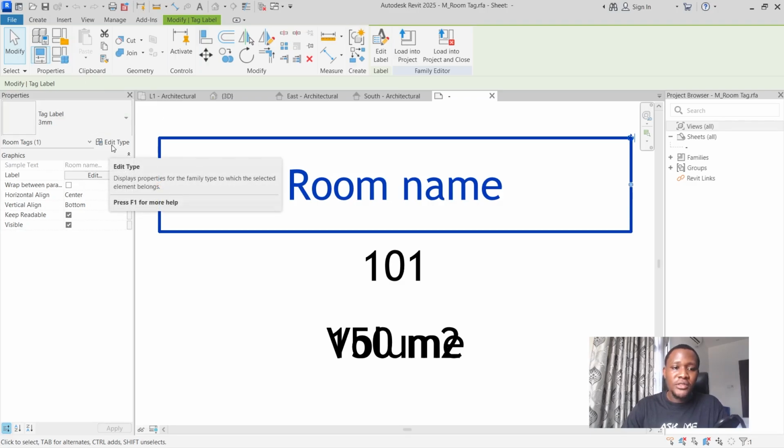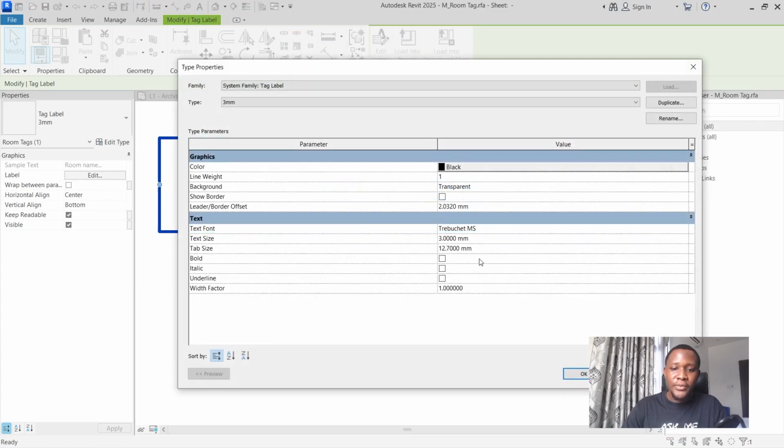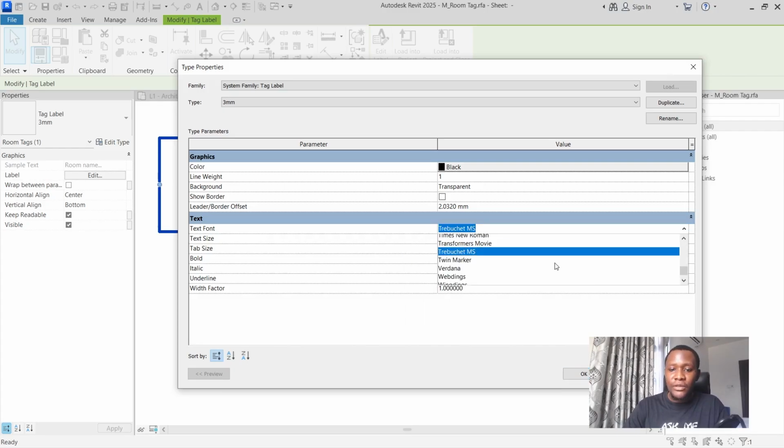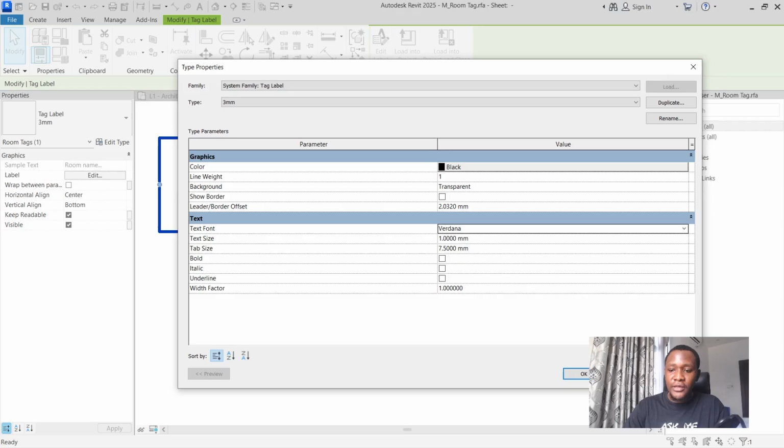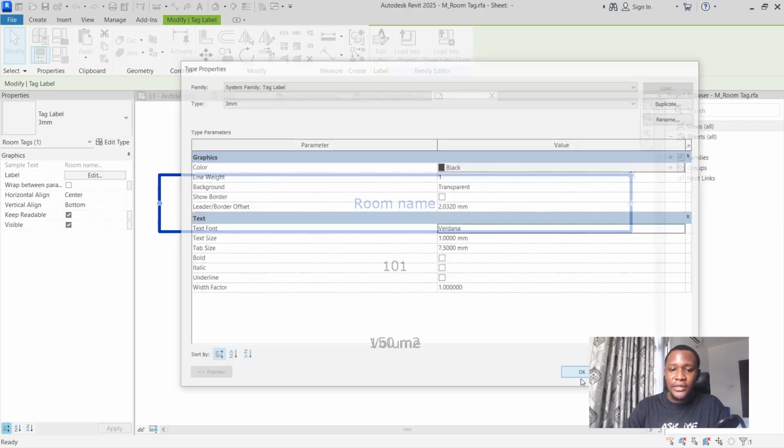So because it's a family, we can't really do it inside of Revit. We have to do it inside the family space. So we have to go over to edit type and then we can see that the text size is about 3 millimeters. So I can make it 1.00 and just put it there. Tab size, it's about 12. So we can just make this 7.5. Hopefully it's not going to be too small. We can also change the font type. And there's a Verdana font over here. I can use that and click apply, click OK.